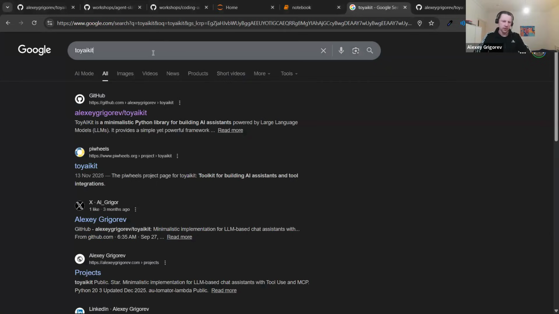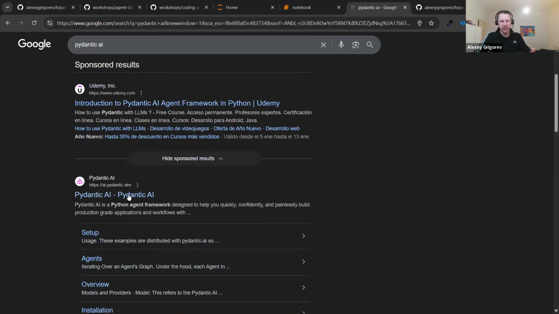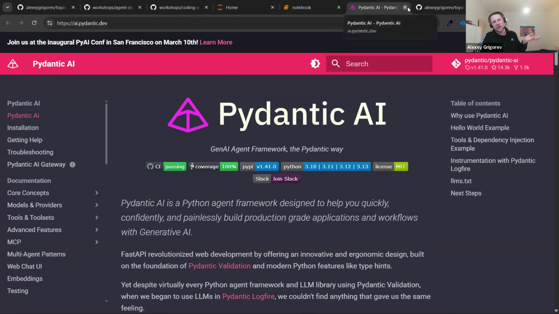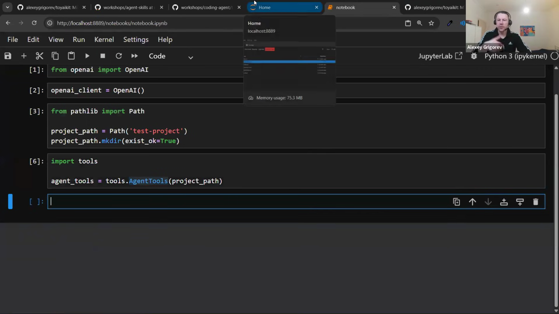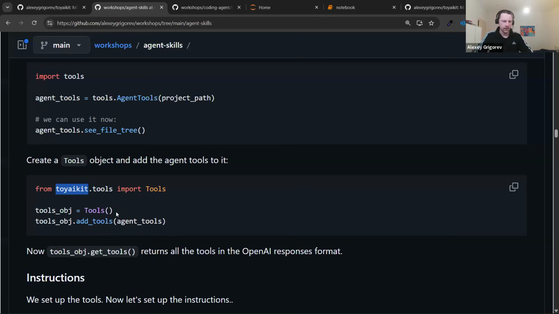In production, you would use something like, my favorite one is Pydantic AI, but there are many other agentic libraries that you can use. I recommend this one, but at the end, they are very similar. But today we're going to use Toy AI Kit because it's very interactive and we can see what the agent is doing and we can interact with the agent from the command line. But all the tools that we have here are easily portable to any other framework, and all the approaches that we discuss here are portable to any other framework too.